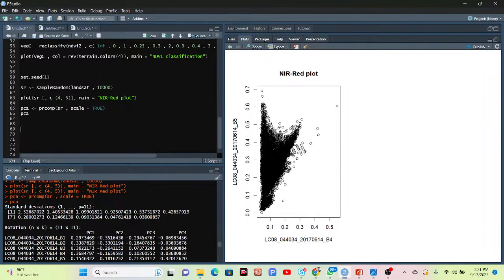This is the correlation between B5 and B4 in this plot. And what is the correlation for PC1, PC2, PC3, PC4, and others? Basically, it calculated the standard deviation for a total of 11 bands, PC1 to PC11. It calculated the standard deviation value.